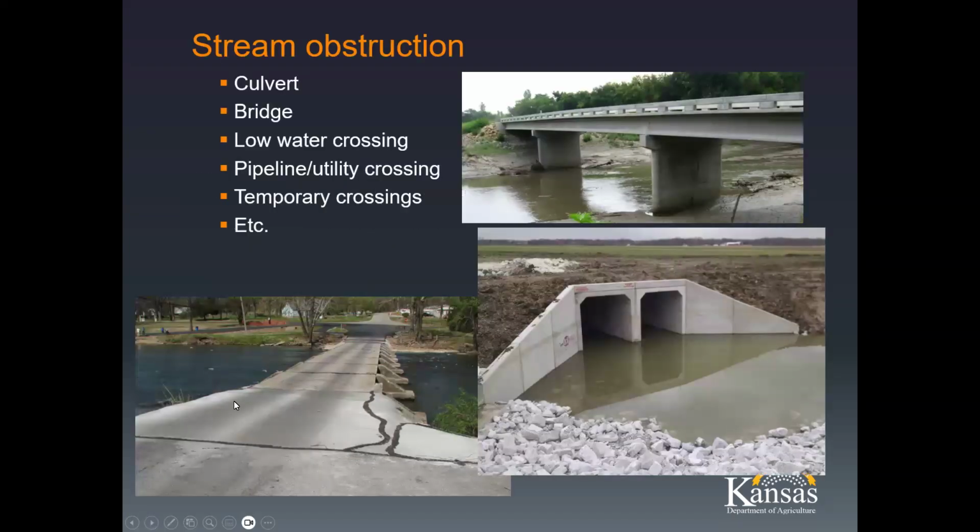So let's talk about stream obstructions. Those could be culverts, bridges, low water crossings, pipeline utility crossings, temporary crossings. That's a big one that people kind of mess up. If you're going to temporarily cross a stream that's designated, it still requires a permit from our office for as long as it's going to be there. So please don't just think that since it's only going to be there for a month that you don't need a permit. You will need a permit for that in a designated stream.